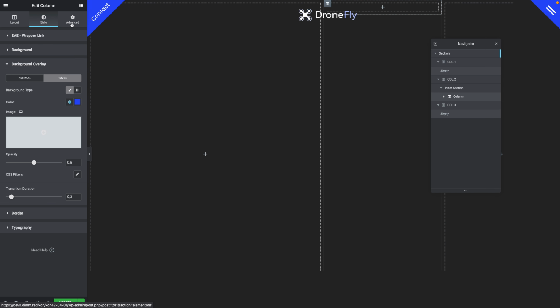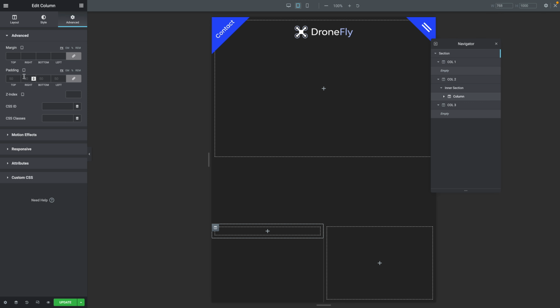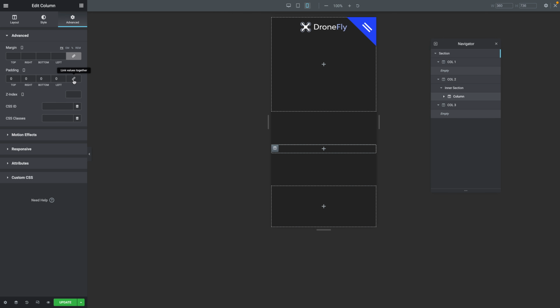Okay, next you want to click on the advanced tab, then where it says padding, you want to type 50 pixels all around. Then you want to go into tablet mode. This time you want to unlink the values. It's going to be 0 top, 0 right, 40 at the bottom, and 40 on the left. Then you want to change to mobile mode, unlink the values, and this time it's going to be 0 top, 0 right, 20 bottom, and 20 left.